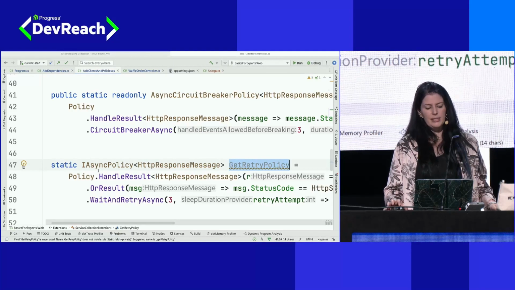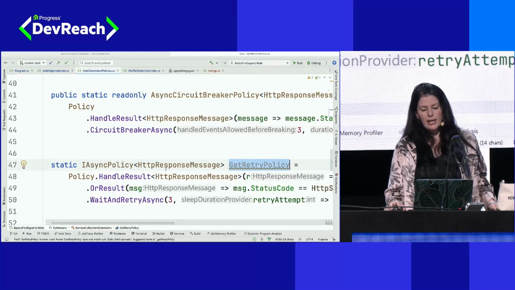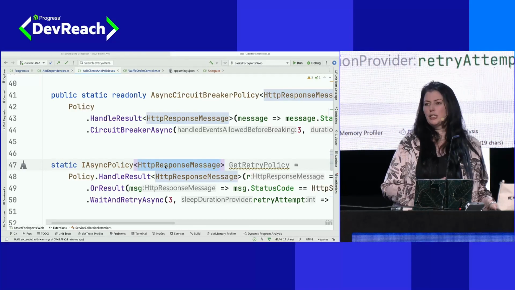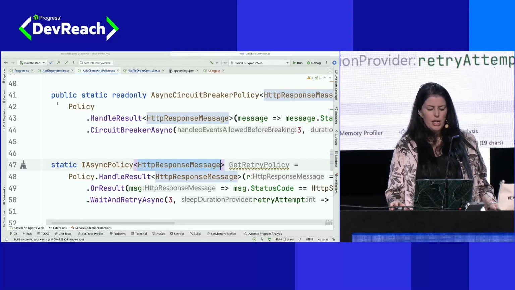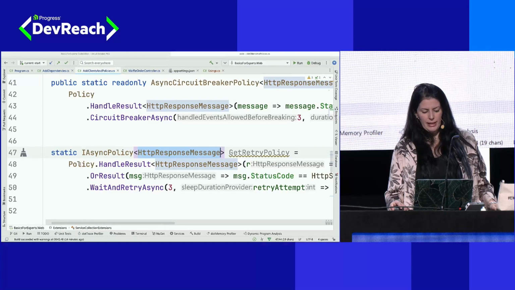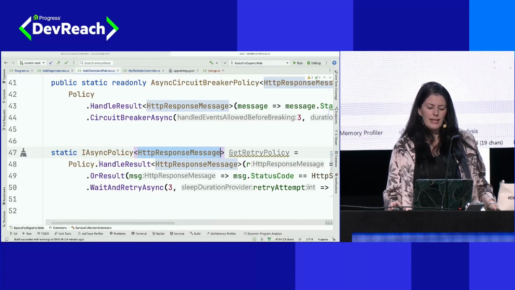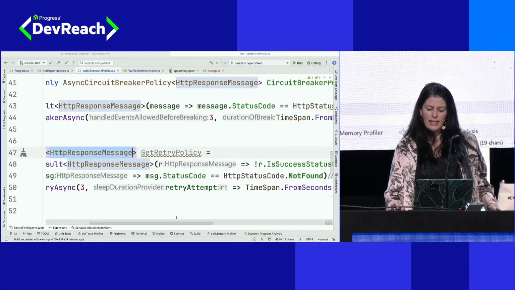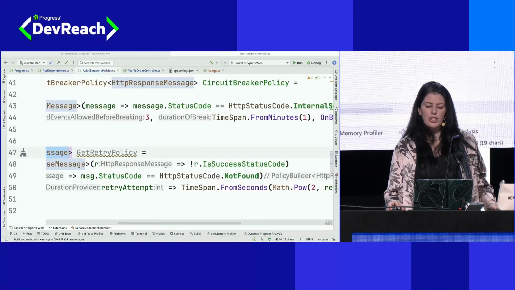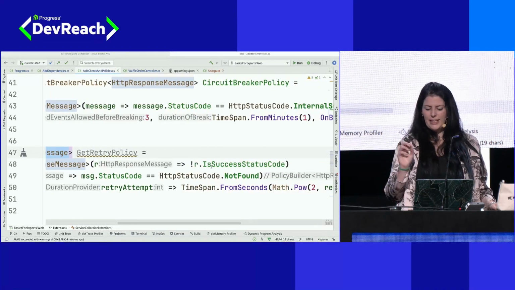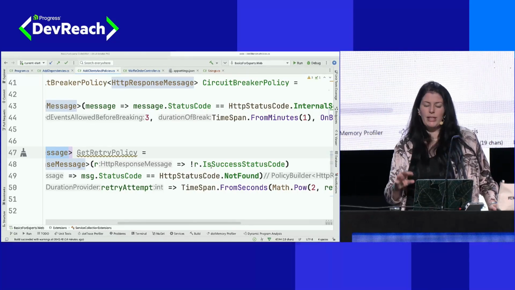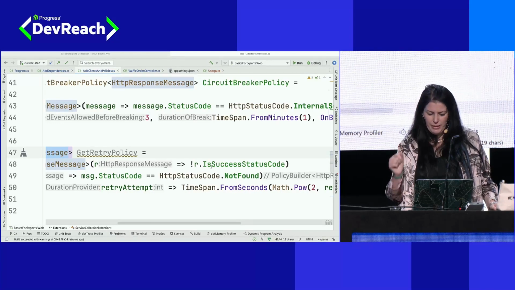And you can see it's a nice async one, and we're telling it what we're going to act on, and that is an HTTP response message. So we've got this policy builder here, and we're going to say, handle the result on the HTTP message, and that is if we don't get an IsSuccessStatusCode. So if it's not a 200, we're going to switch on this retry policy, okay?